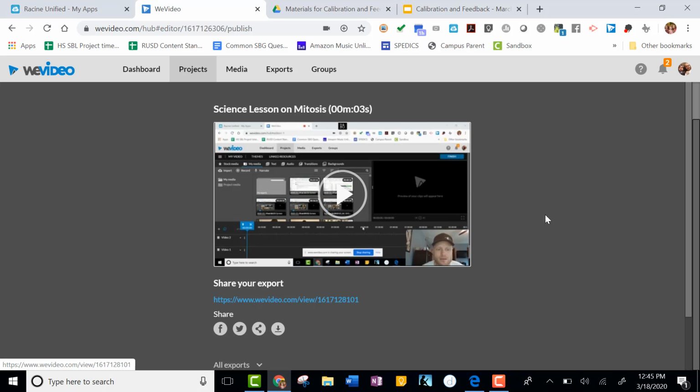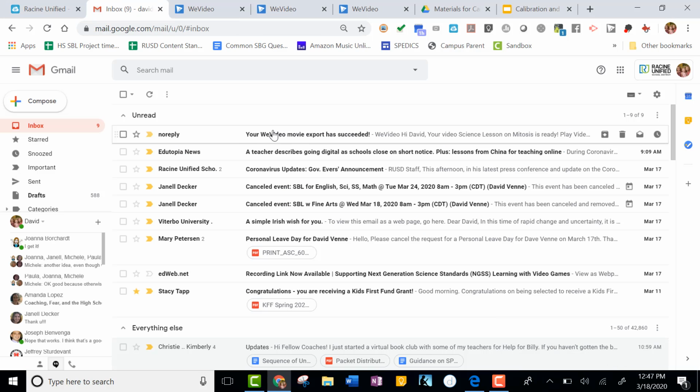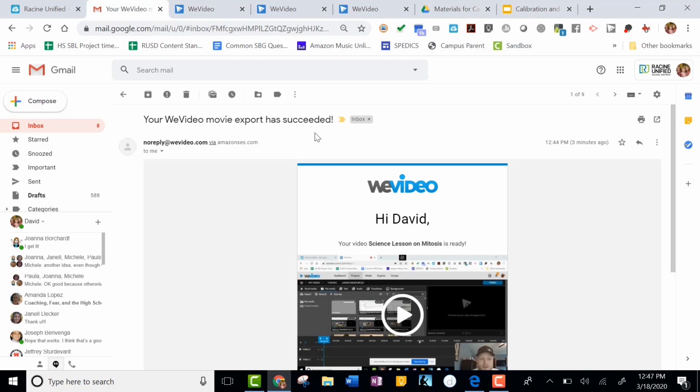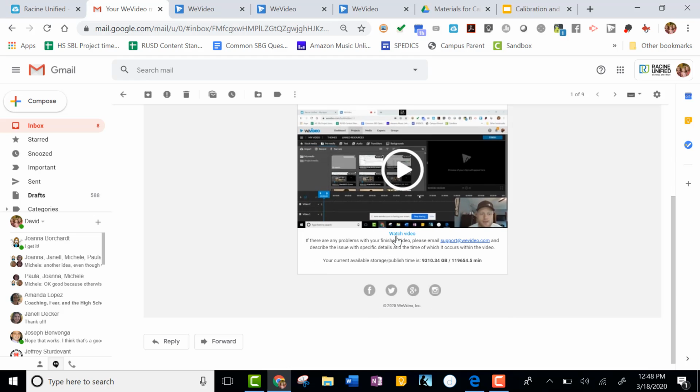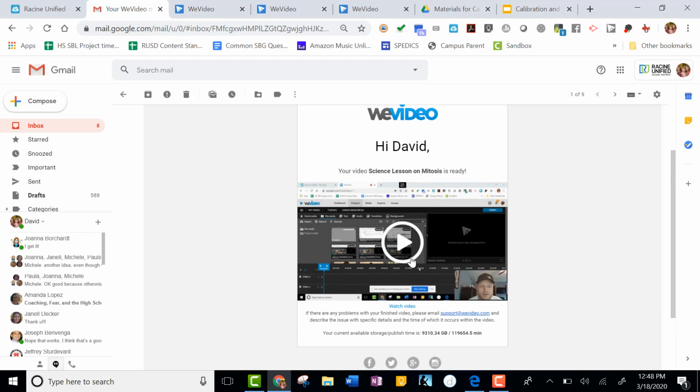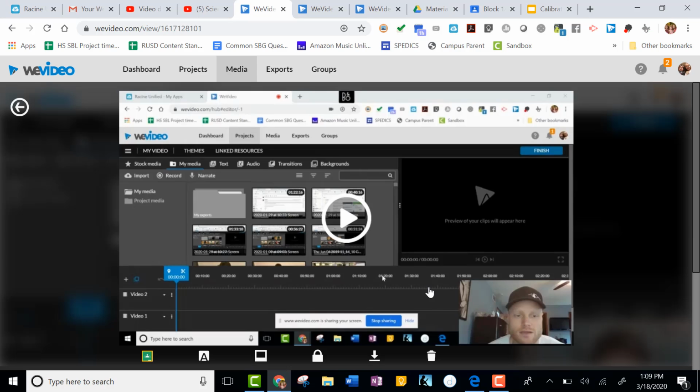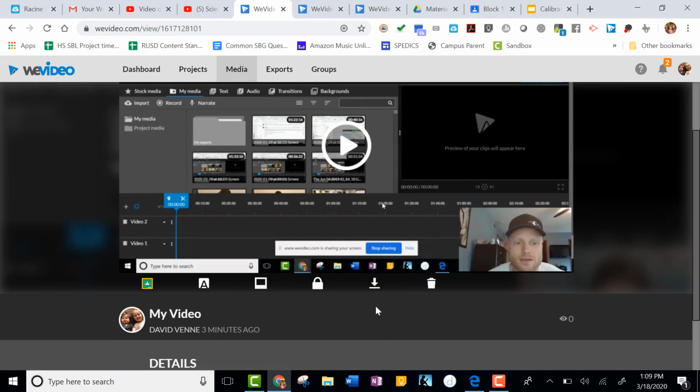Basically, I now can go into my email. So here's the email indicating that my WeVideo movie export has succeeded. This is just a little email telling me that, and if I want, I can play it. If I click it, it opens a window for me to view the video to confirm that I actually like how it looks. Right down here on the bottom, there's a little button that says download. So you can click download.